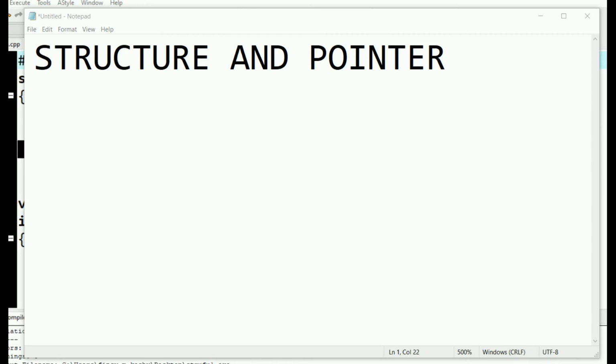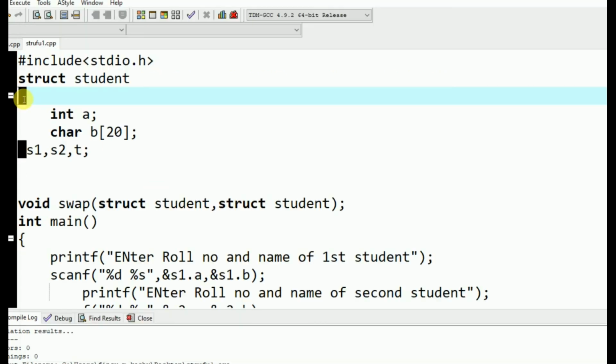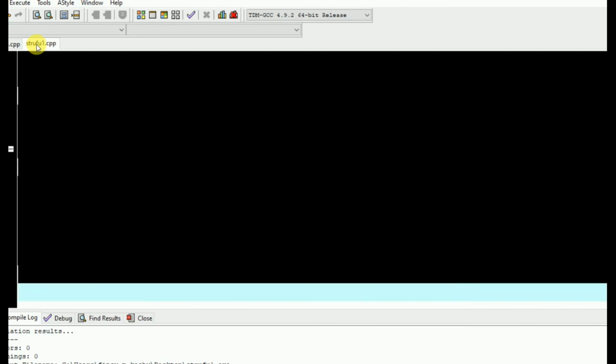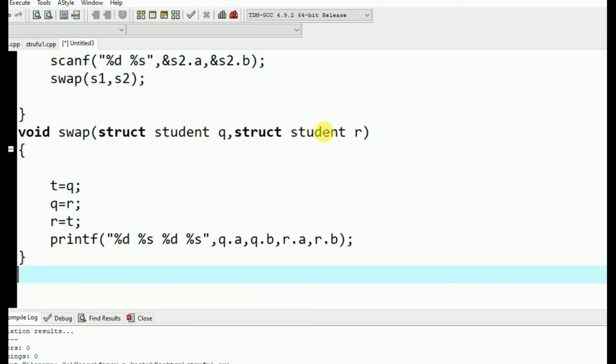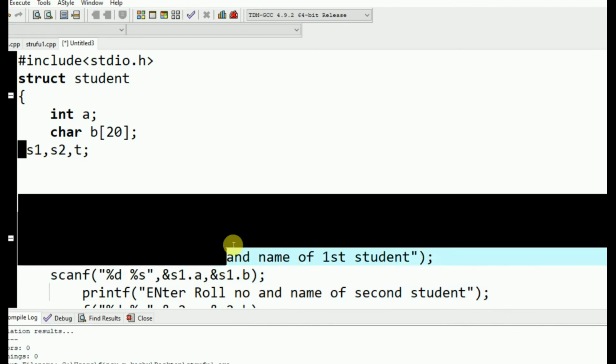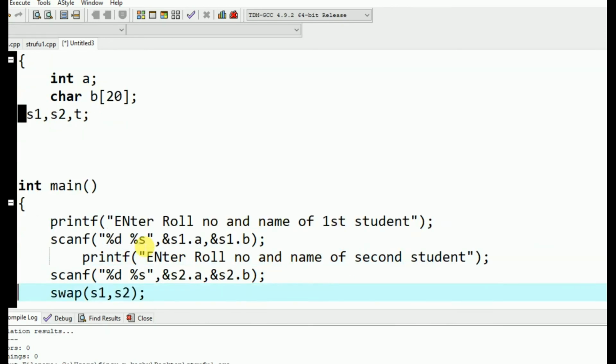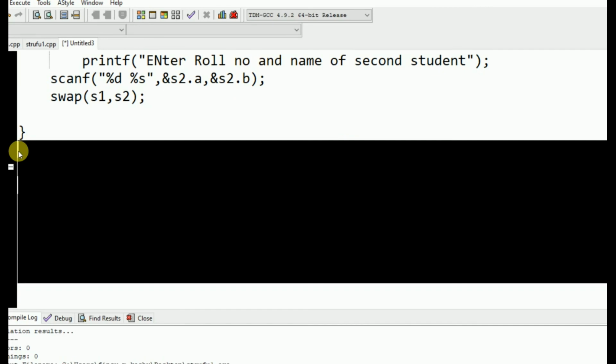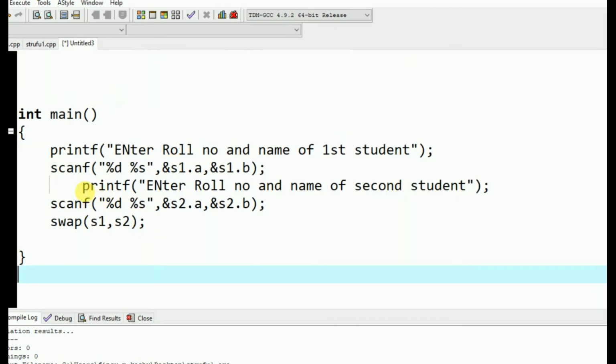Okay, the next topic is structure and pointer. So as usual, the same program I'm going to copy paste, and I will do structure and pointer here. Okay, so I have declared a structure as you gave in the previous one itself. So here we are not using any function, so I'm deleting the entire stuff, and I'm deleting this entire stuff. Okay, I just need this much.